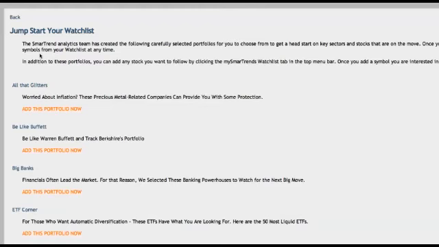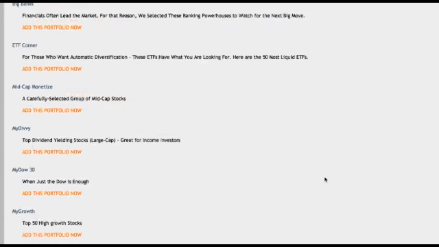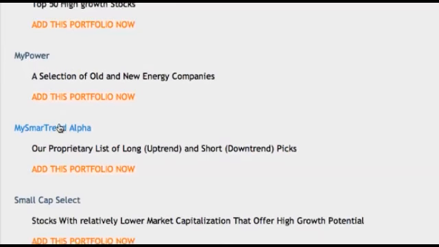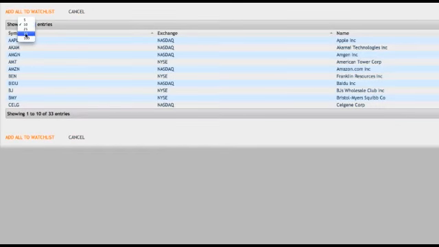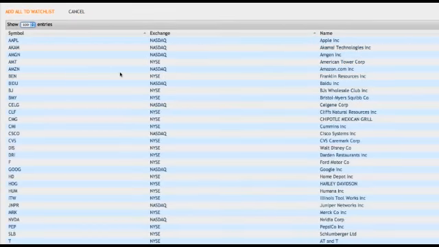This page helps you jumpstart your watch list. Remember, it's important to have a significant number of stocks that you are monitoring in order to receive alerts in real time. We're going to scroll down to the My Smart Trend Alpha, and we're going to click on this portfolio to see what constituents make it up. And in this case, we'll drop down and show all entries. You can see there are 33 items in this portfolio, ranging from NASDAQ to New York Stock Exchange, with some names that you know, Apple, Cummins, Humana, etc.